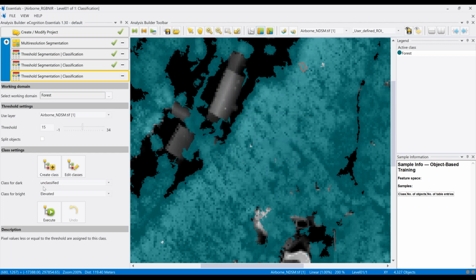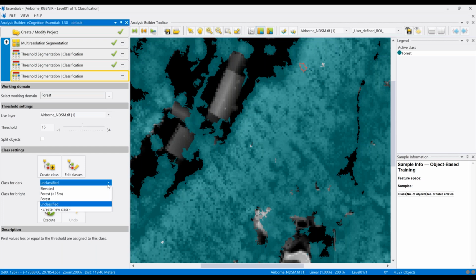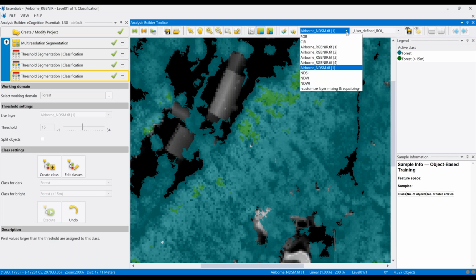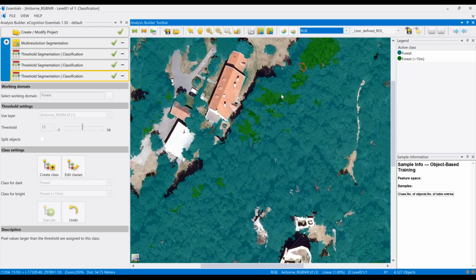And now, what do I want to do with my image object? In this case, this is going to be a little bit different. I would like to still maintain my forest class. Right now, I just want to take those forested objects that are greater than 15 meters and put them into a dedicated forest canopy height class. So class for dark objects, keep everything that didn't meet that criteria as classified as forest. And I'm putting the bright objects into the class forest greater than 15 meters. We can execute this, and we start to see we're getting some of these canopies to appear here.